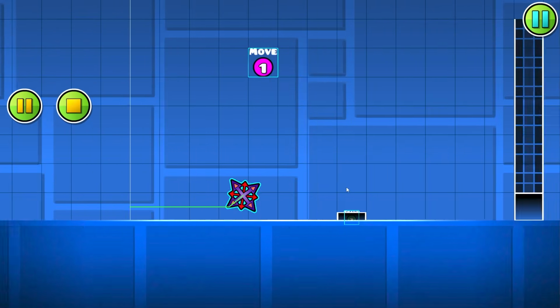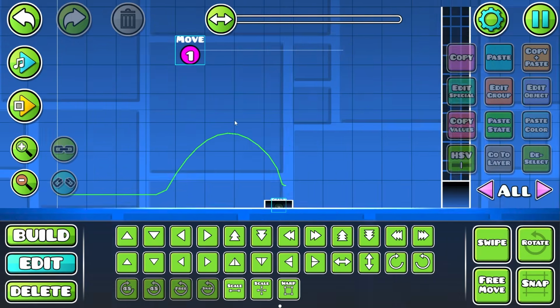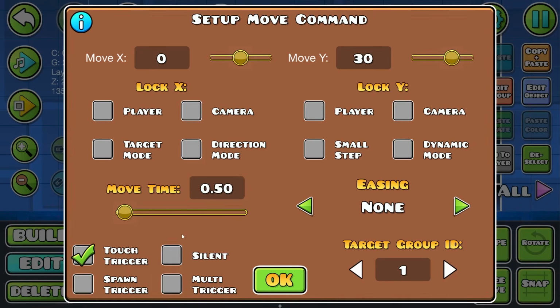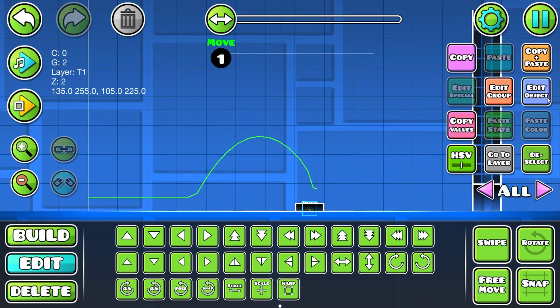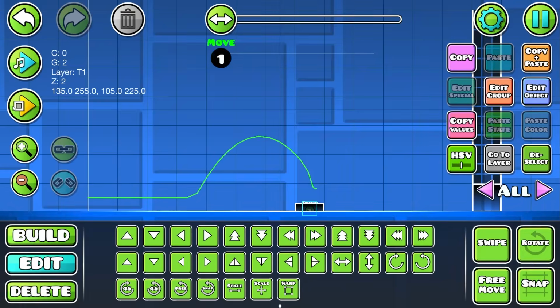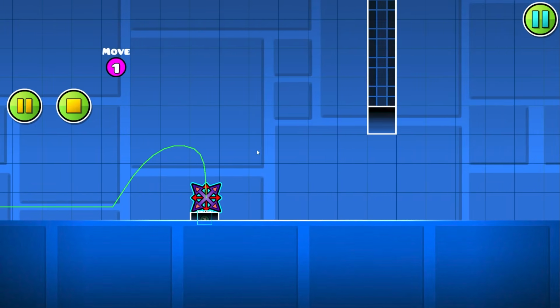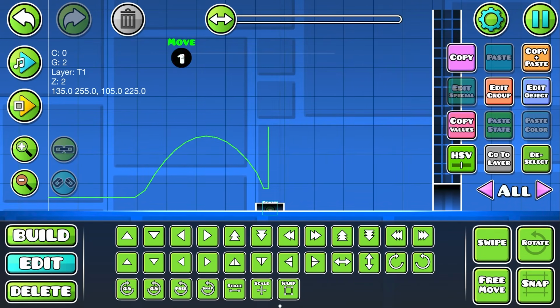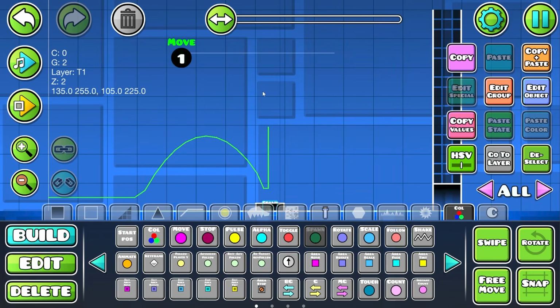And now if you do this, nothing is going to happen, because every single trigger that has to be triggered via a different trigger has to be spawn triggered. So you want to select the move trigger, edit object, and go on to spawn triggered. And also let's make the easing ease in and out. So now if you do this, you guys are going to see that the door is simply going to open. So it's the exact same thing, but now we have the move trigger up there, which is very helpful.